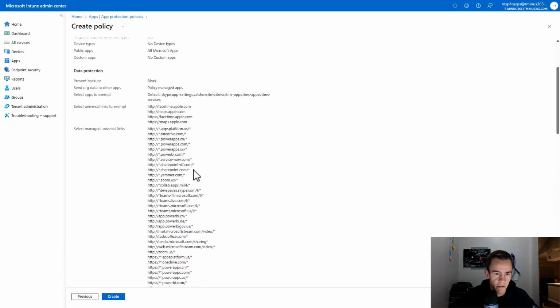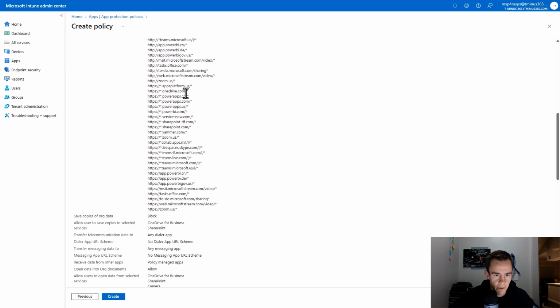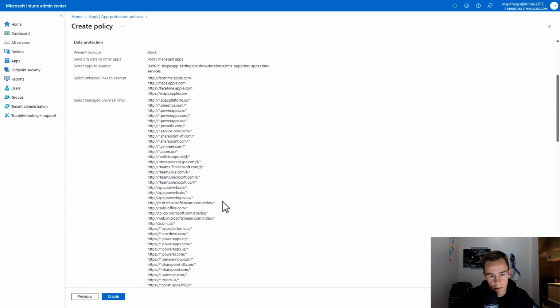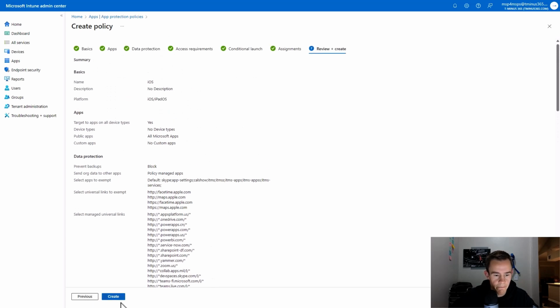And you'll notice here, whenever you have the all Microsoft apps set up, you see all these links for what's in there. And you'll notice also, it's interesting, they have things like Zoom included as part of that. So you can review that before you deploy it live, but I've never had any problems just doing all Microsoft apps with the core Microsoft apps as part of that. And then you can click on create to finish up this policy.